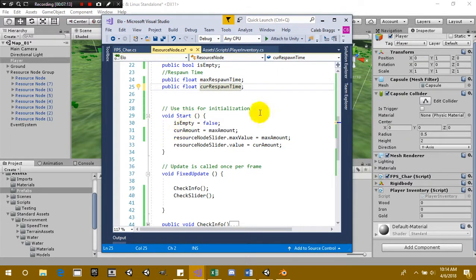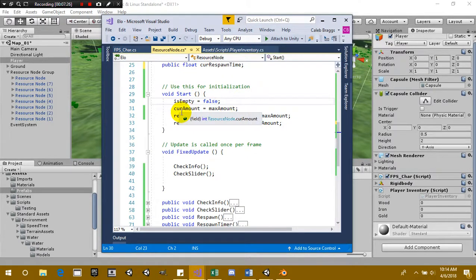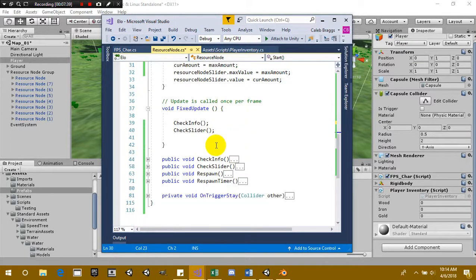Alright, so now we have our void start function. Now this is going to be the basics of just presetting everything. So we have isEmpty is equal to false, basically saying we're not dead yet. We're setting our current amount equal to max amount. We're going to be setting our resource node slider max value equal to our max amount, and of course our current value equal to value, and so on.